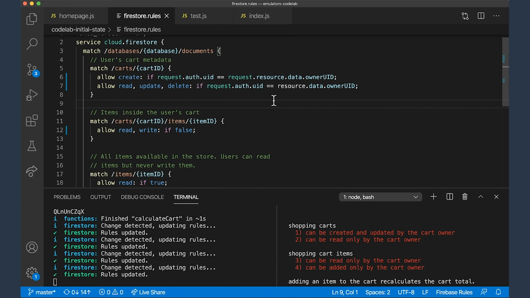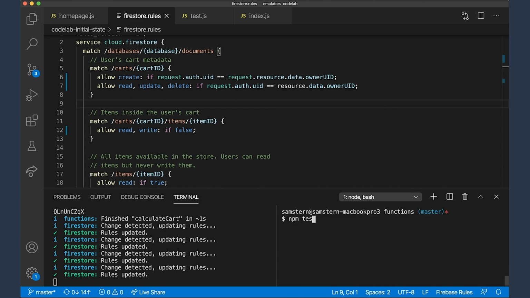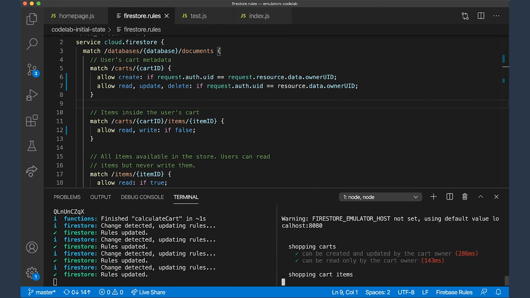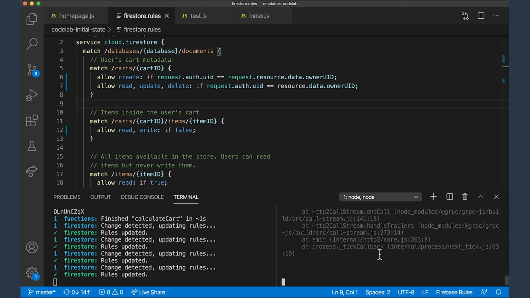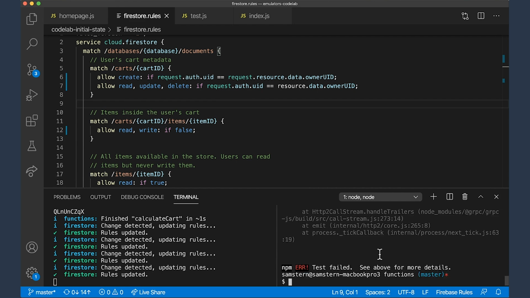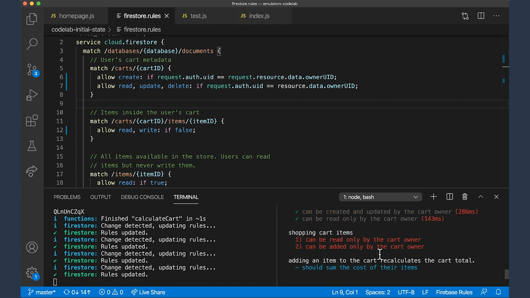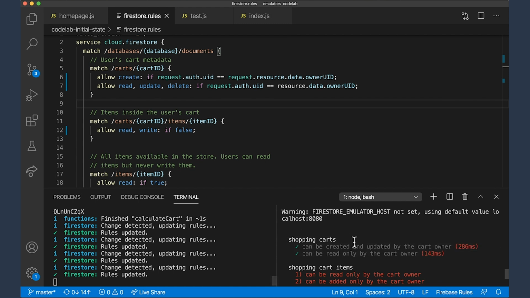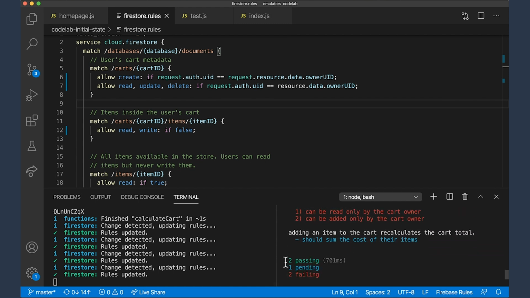If you're following along in the Codelab, move on to step 10 now. Now I'm going to rerun the test and check that the first 2 tests now pass. Great! I've now secured access to shopping carts. Let's move on to the next failing test. If you're following along with the Codelab, move on to step 11 now.